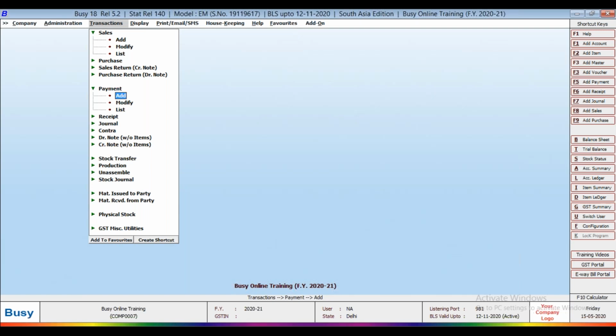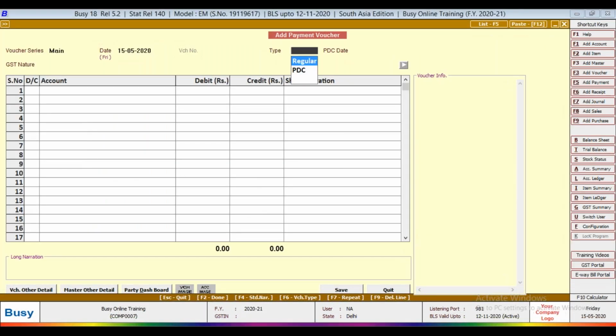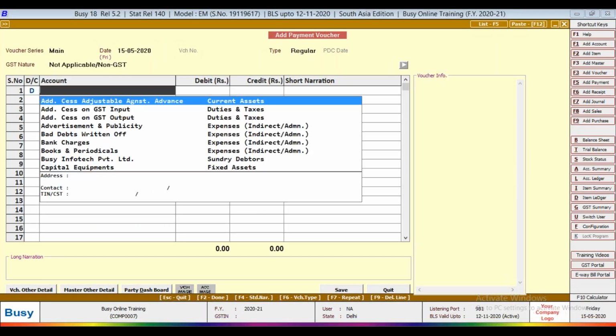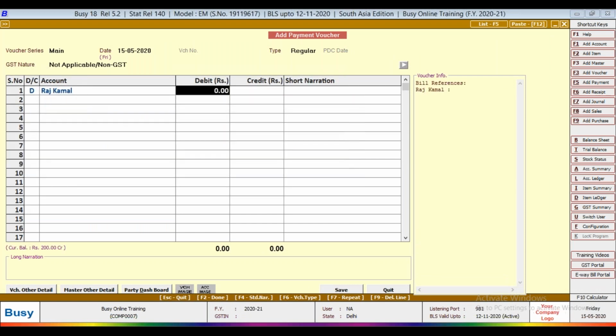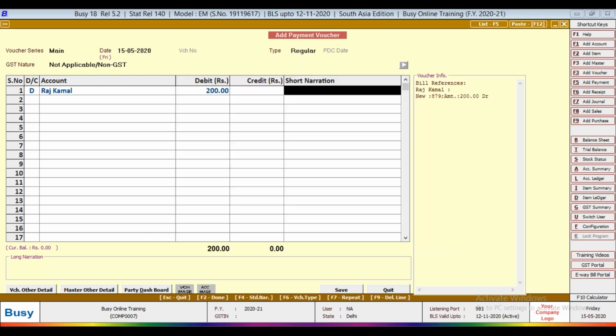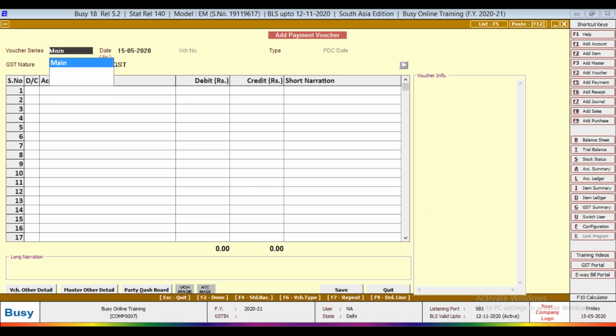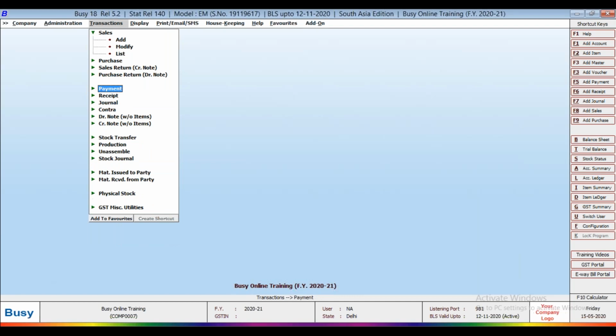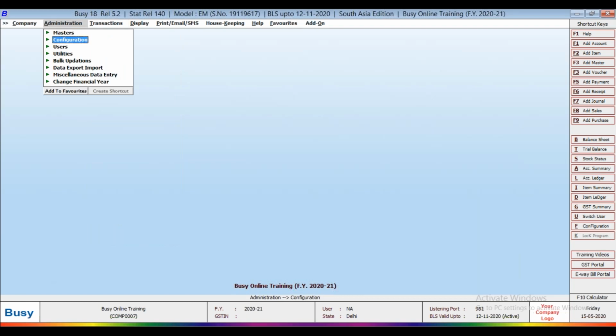I have paid the royalty amount to the author, so make a payment voucher for Rajkamal. Current balance is showing here 200 rupees in the bottom of voucher, 200. Punjab National Bank and save. So this is the option of royalty calculation.